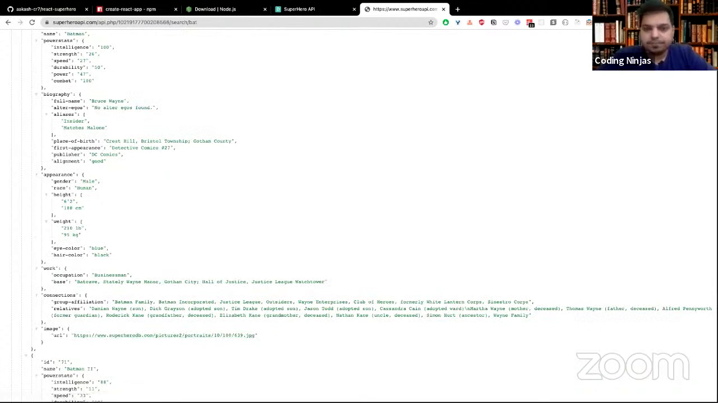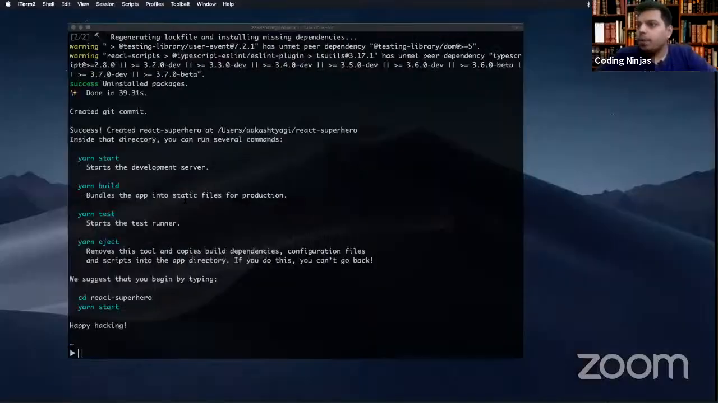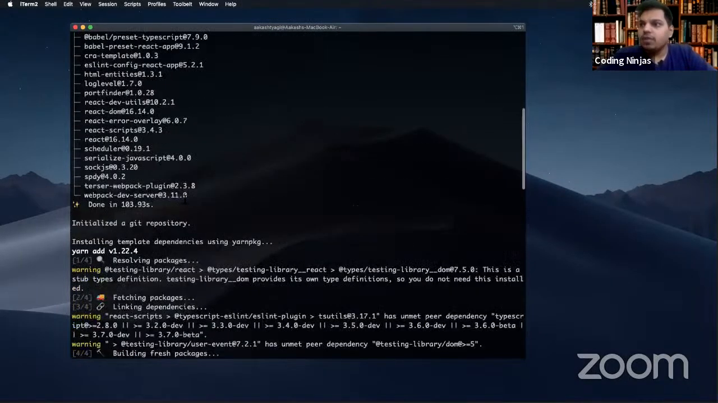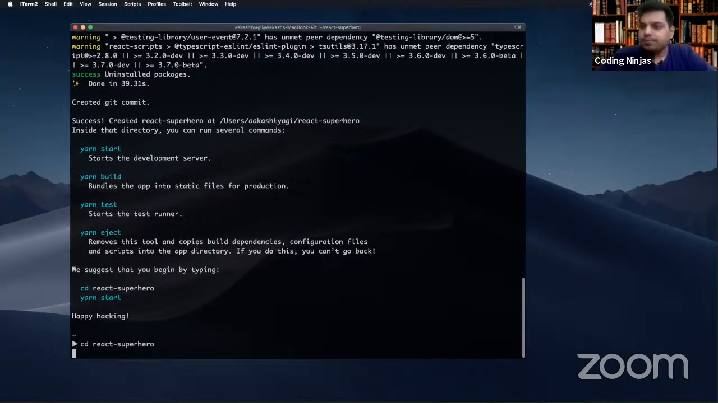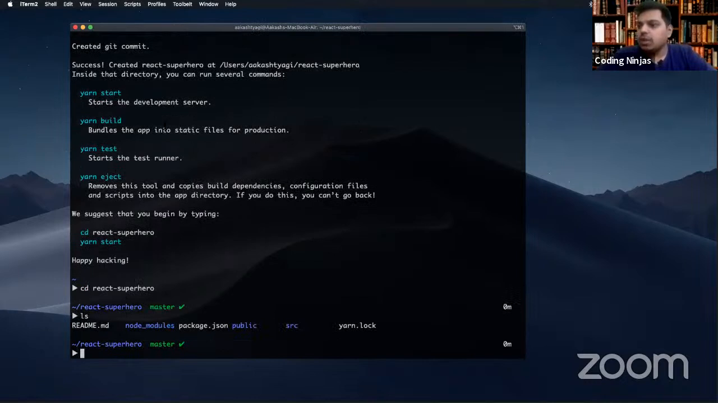In the React app, this is the API, guys. I'll mention this particular link again in the README as well. I hope my project is ready. So my project is ready. You can see everything is done. And I can just do cd react-superhero. And if I do ls, you see this is basically my project, right?